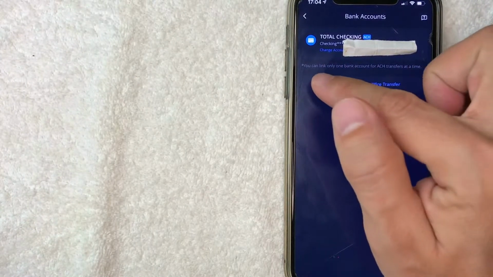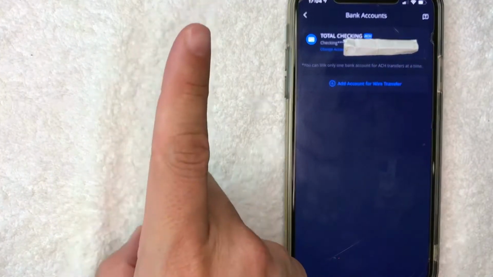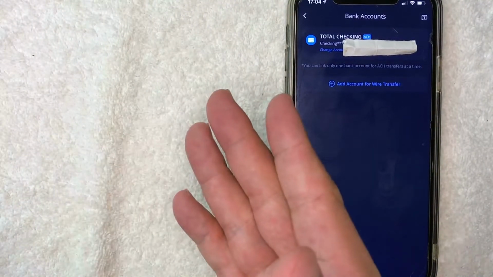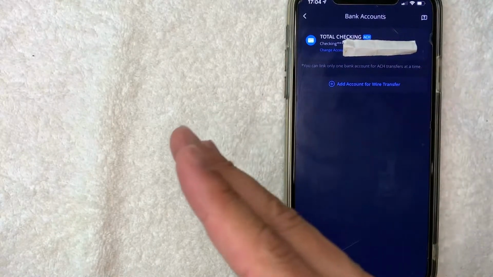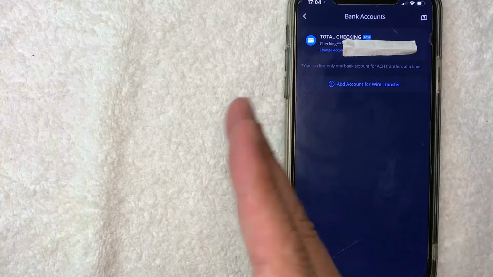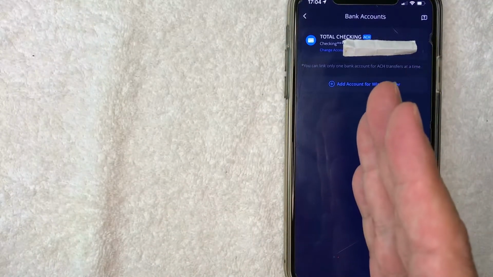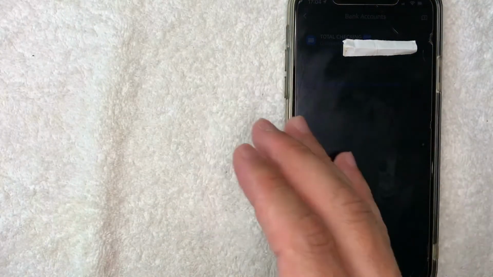Now, one thing you want to know is right down here, it says you can only link one bank account for ACH transfers at a time. So if later you want to switch it, you will need to delete your bank account from Webull before adding a new one. But now that my bank account is linked to Webull, I can use it to deposit funds into Webull. I can also use it to withdraw money from Webull into my bank account.